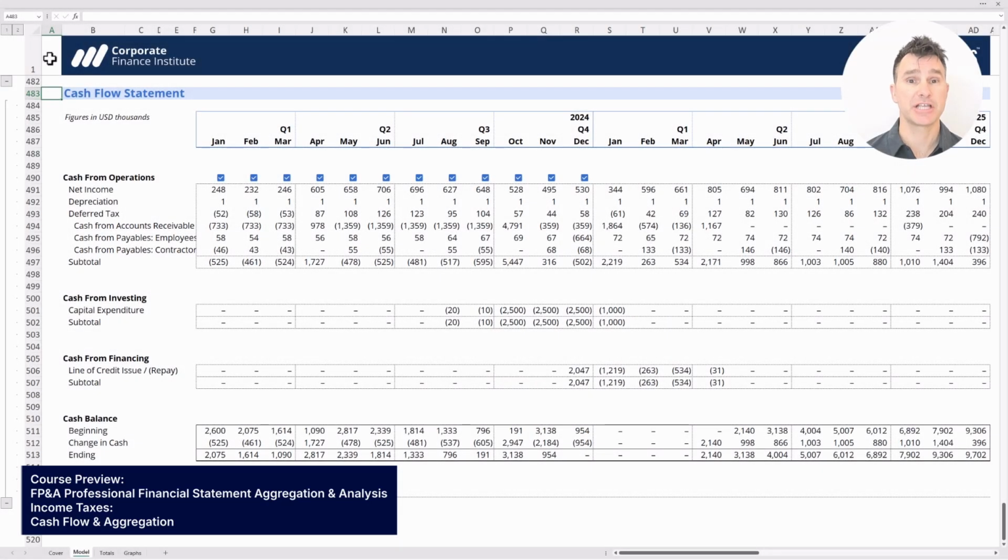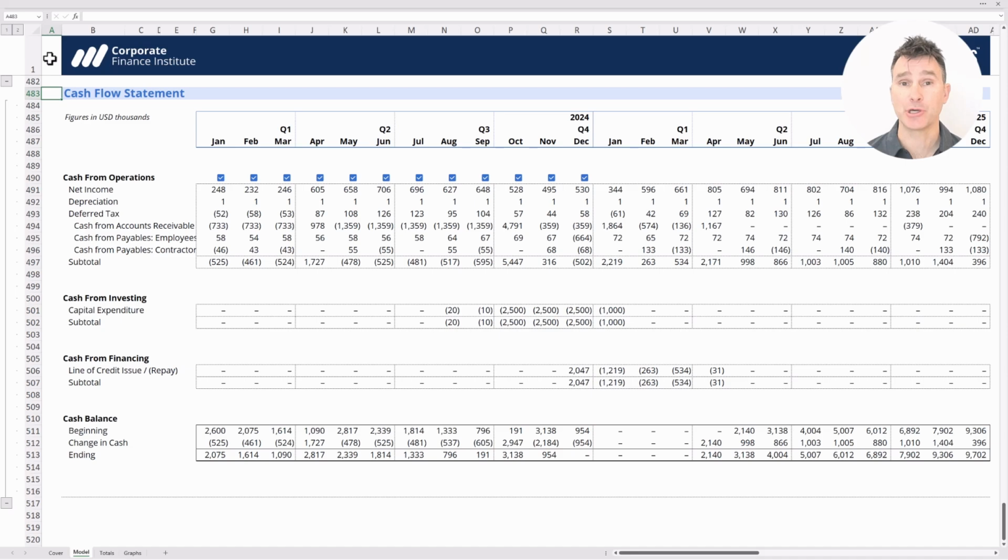Now, the cash flow statement is one place in the model where we actually don't have any flexibility on how we present numbers in terms of negative and positive. All cash inflows to the company must be presented as positive numbers, and cash outflows are always presented as negative numbers.